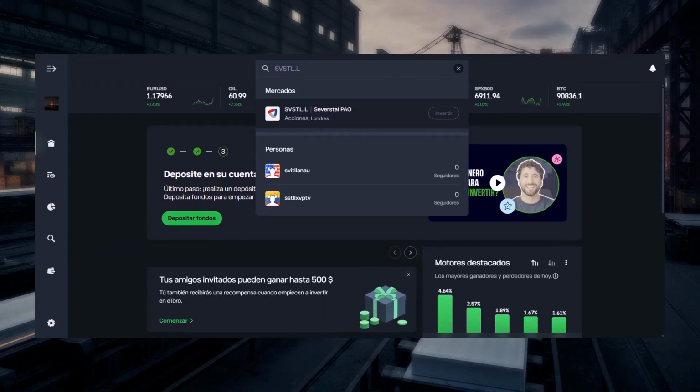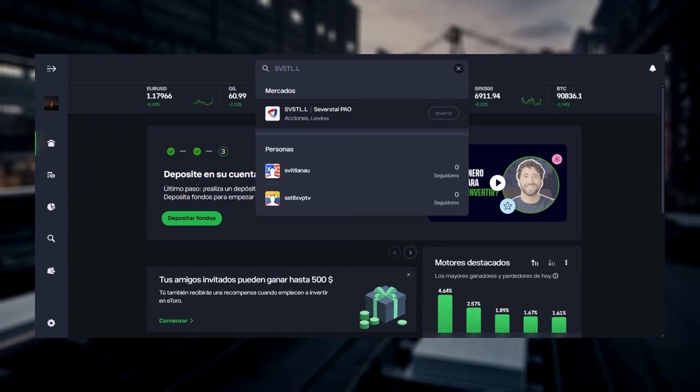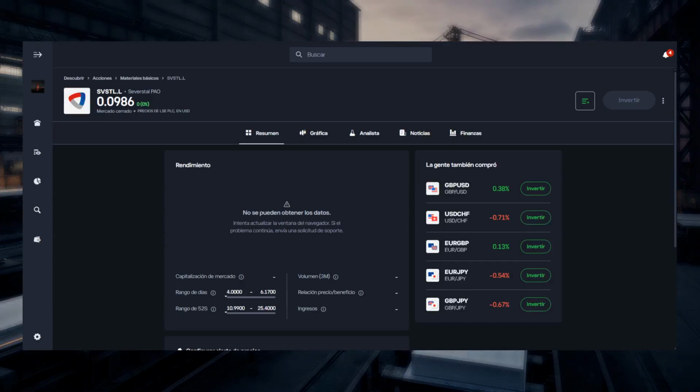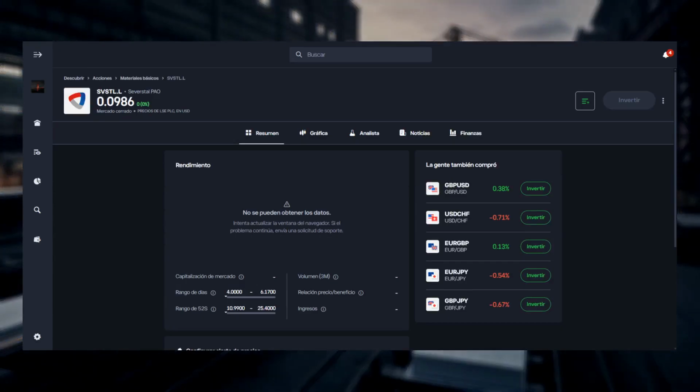Use the platform search field and enter the ticker SVSTL.L to find the listing. Make sure you select the Severstal PAO share that is listed on the London Stock Exchange. Open the asset page to view basic company information and the price chart.